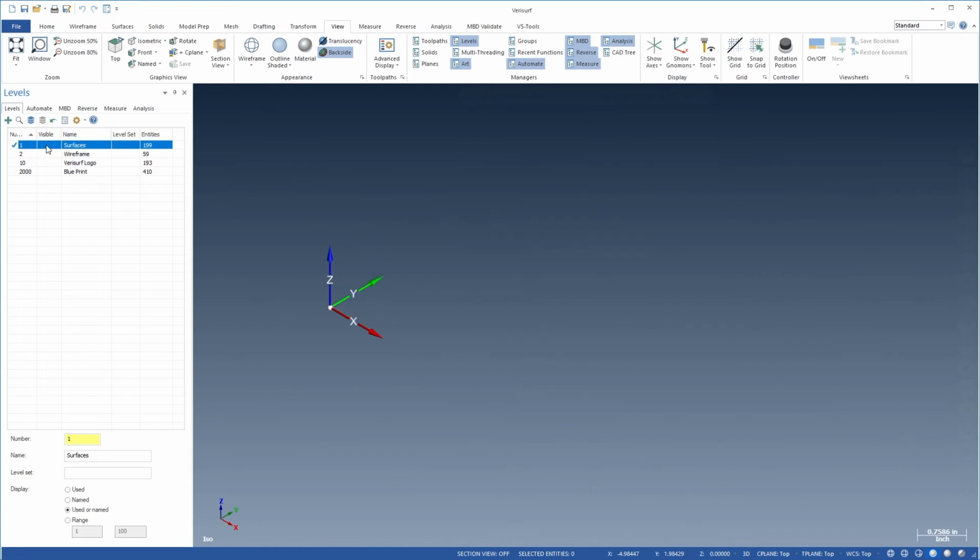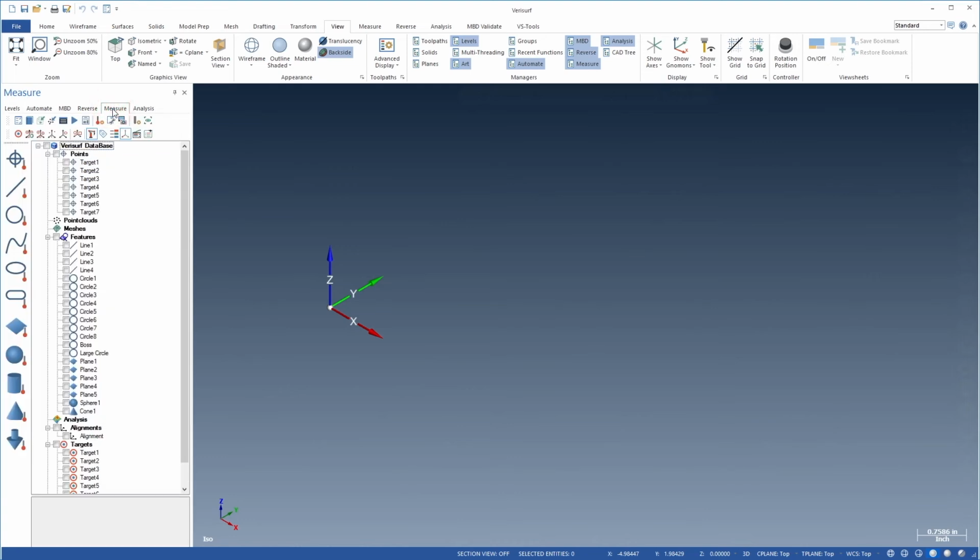Let's choose the Measure Manager, which lists measurements such as points, clouds, meshes, and features, as well as objects derived from measured data. We control the display of measured features using the checkboxes. If an object is checked, it's visible. Otherwise, it's not. We can also use highlighting to display objects temporarily. To clear the highlight, we click in the white space.